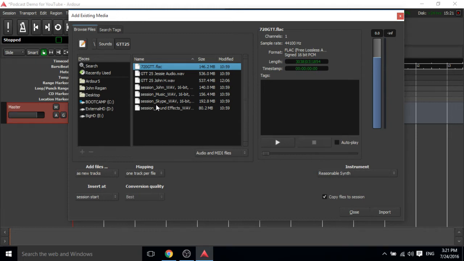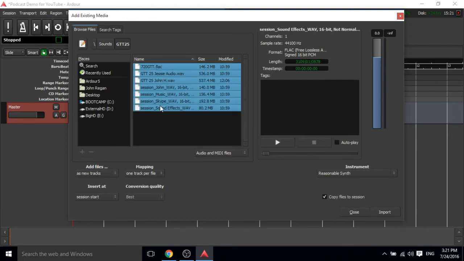So, got all my files I want to import. And down here, I can choose how to add them. And I want to add them as new tracks. You can import audio into an existing track, but we're not doing that right now. We're at the beginning. But that is something you could do, like when you want to import, say, a song into the show later. You can do it that way.